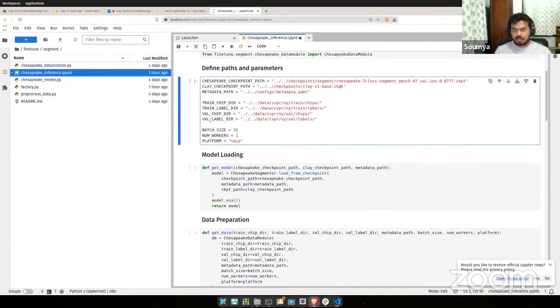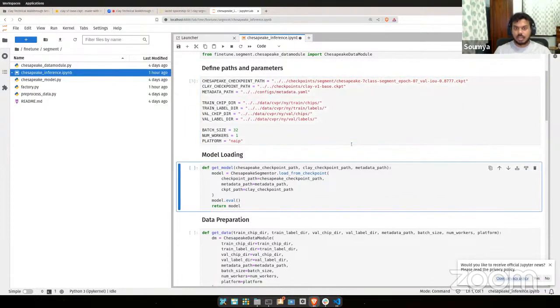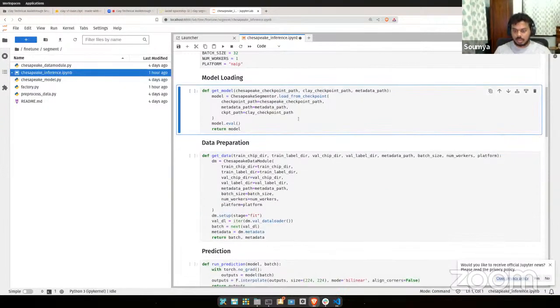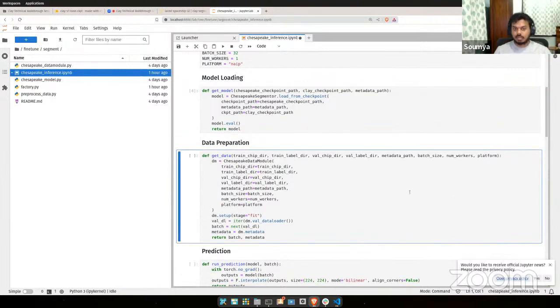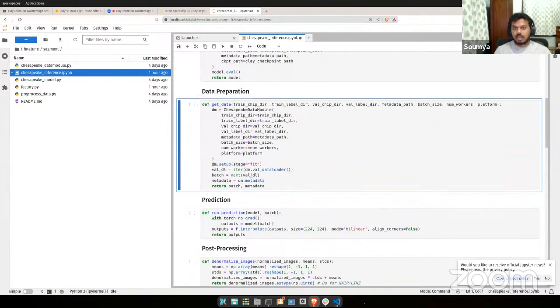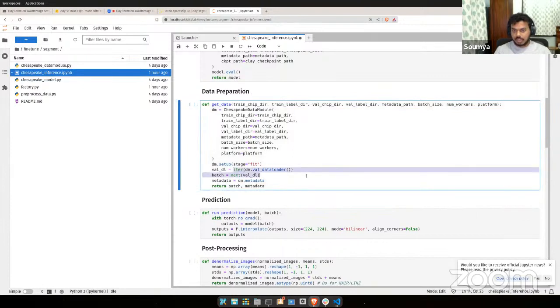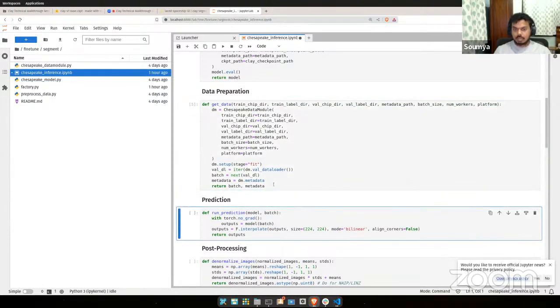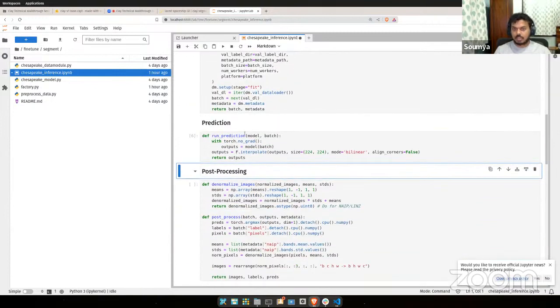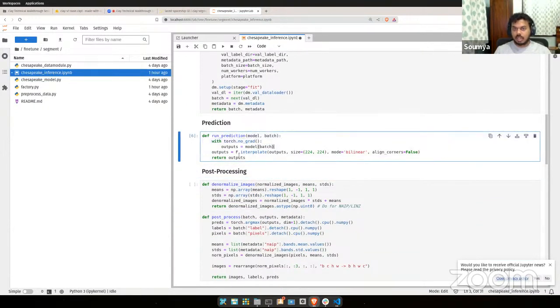Training chip directory, training label directory, and so on. Give it a batch size and number of workers for the platform. Then the get model function basically loads the model. The get data function loads the data module, goes to the validation data loader, gets a batch of data and returns that. And run prediction basically passes that batch through the model, interpolates the output to size 224.